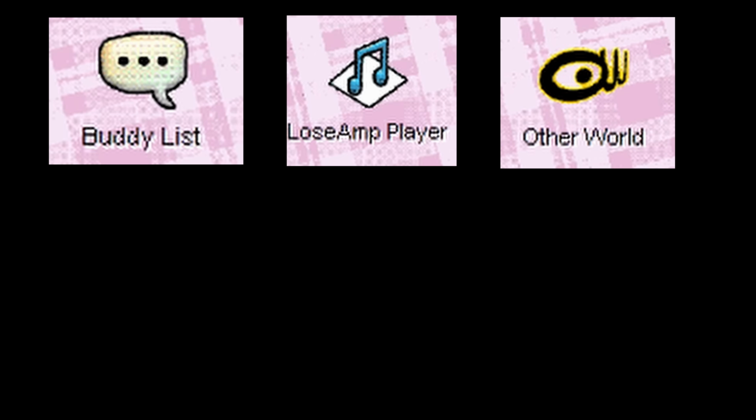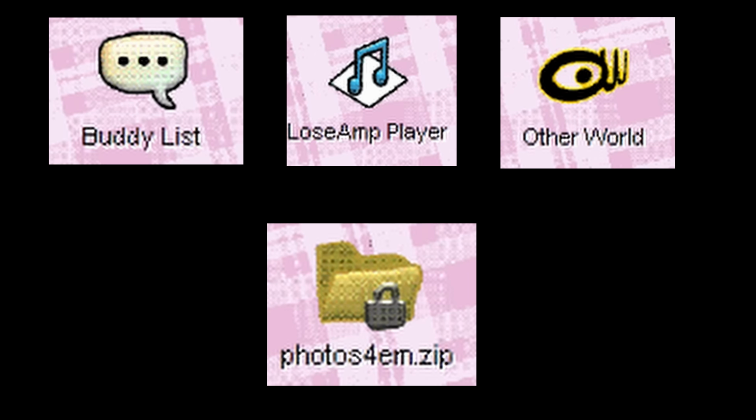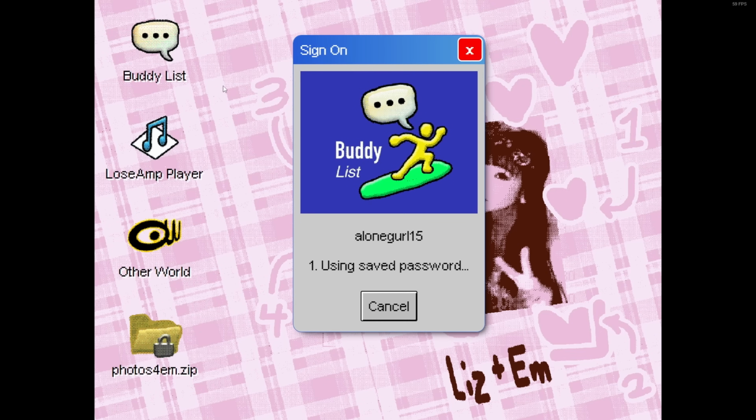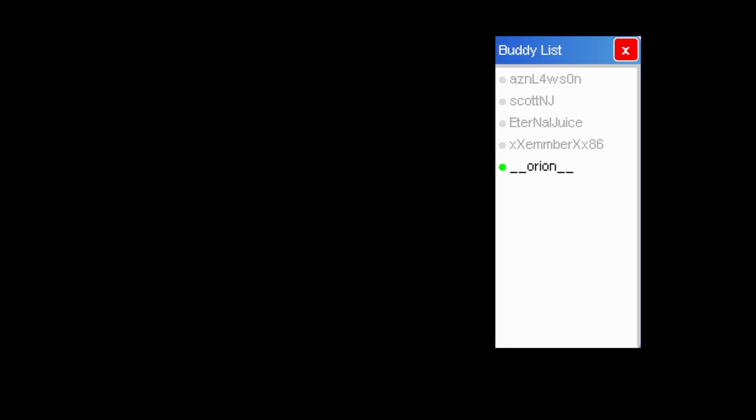When you start up the computer, you're met with 4 icons: Buddy List, Loose AMP Player, Otherworld, and Photos for M.zip. The Buddy List is the first thing you might want to open, because opening it shows the chat logs, with everyone offline except one person, Orion.